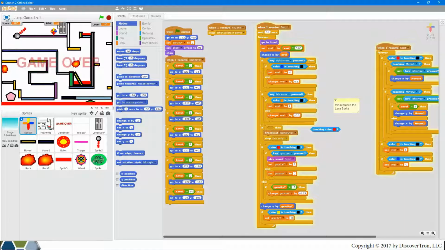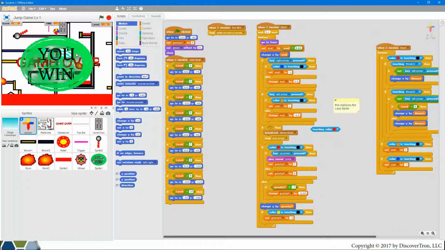Oh, I didn't beat the timer even when I was cheating. So you can imagine it's pretty hard. You can adjust the code to make the game easier or more difficult as you see fit. Alright, let's go to the presentation.